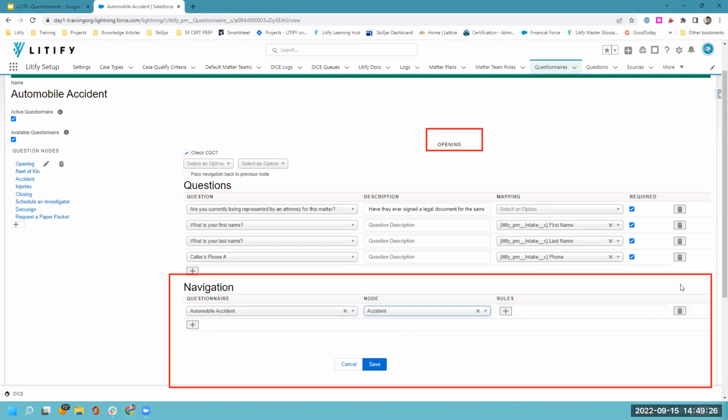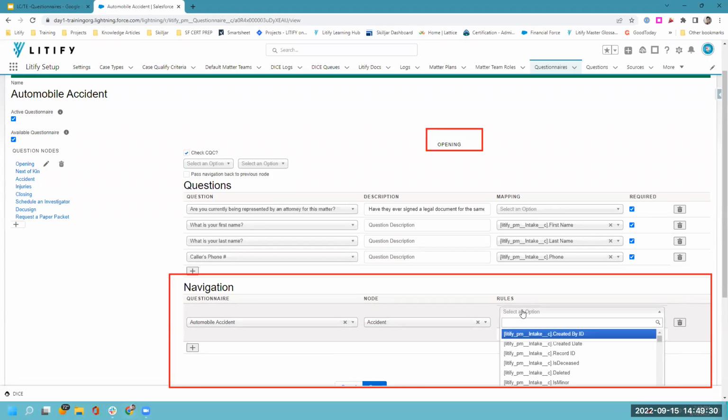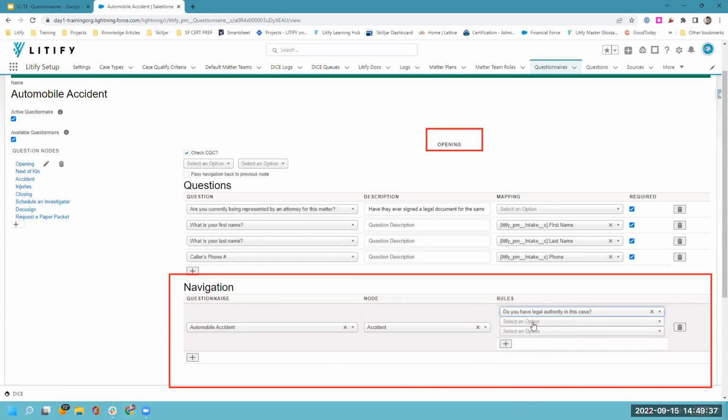So I can go ahead and choose that. Now I want to add a rule. So I want to apply, do you have legal authority? In this case, I can just do it just like that. I can say equals yes.